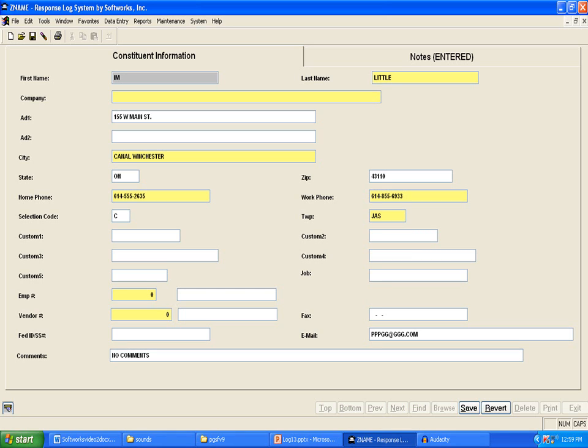This is the constituent names file. Records are added to this file when entries are made in the response log file. This file enables you to manage the list of your constituents. Records added during the response log entry will contain the selection code C. When a new entry is made in the response log file, you may select constituents from this file. This will speed the data entry for constituents that have a lot of suggestions.